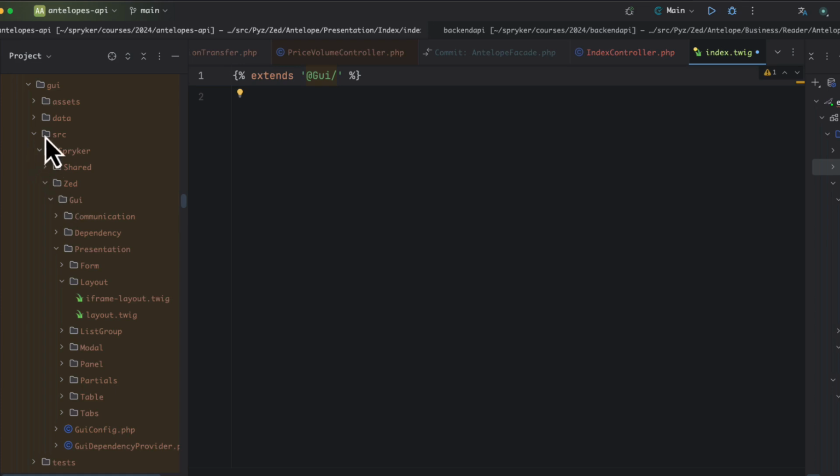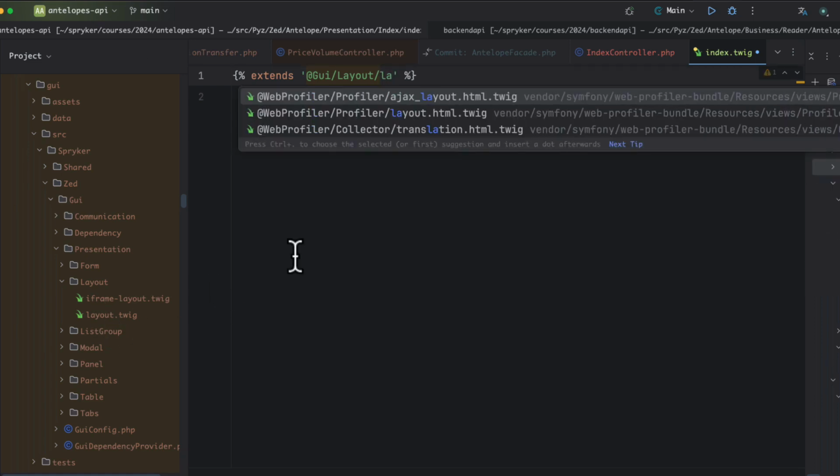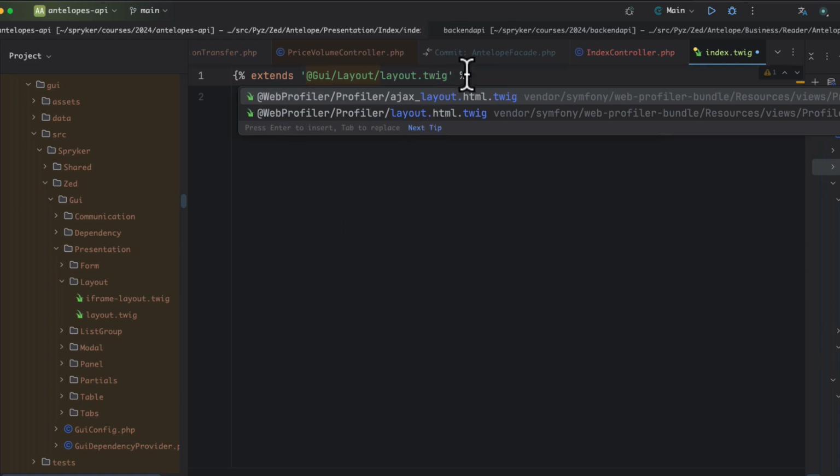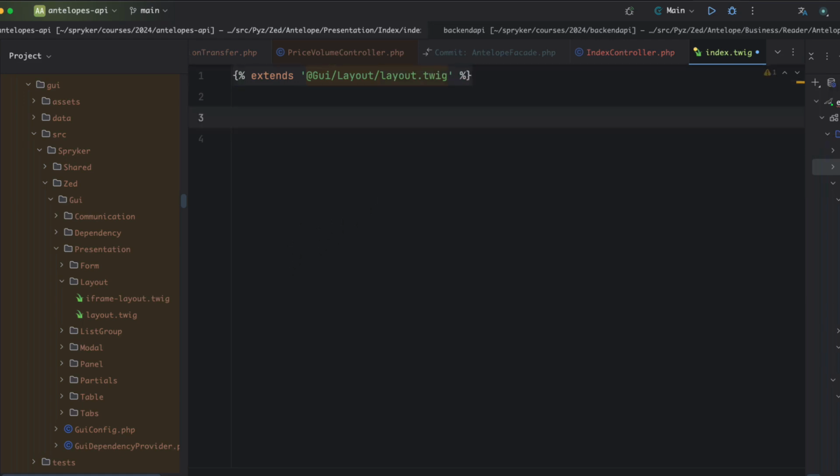So that's why we use @GUI, then layout/the name of the layout. In this case, we could use iframe layout or layout. We're going to use layout. So we're going to inherit from this template, and we're going to override the content block. So we start the block content, and then inside we're going to create our content block.